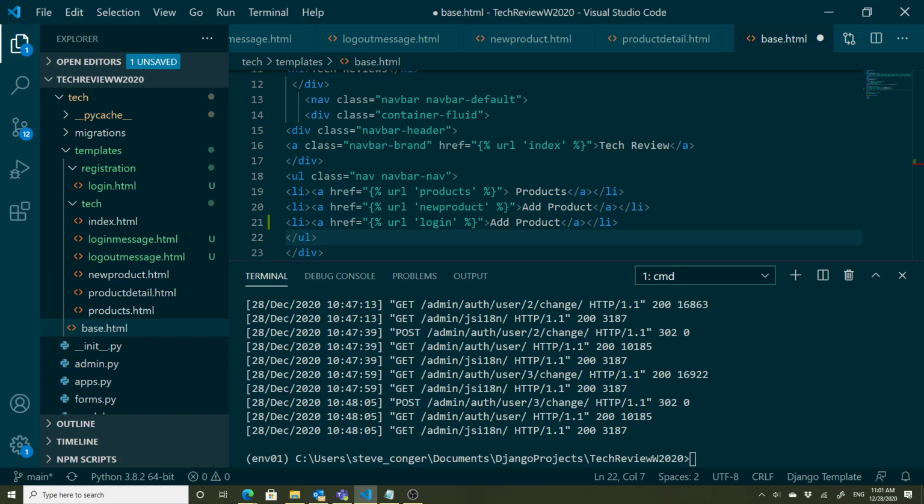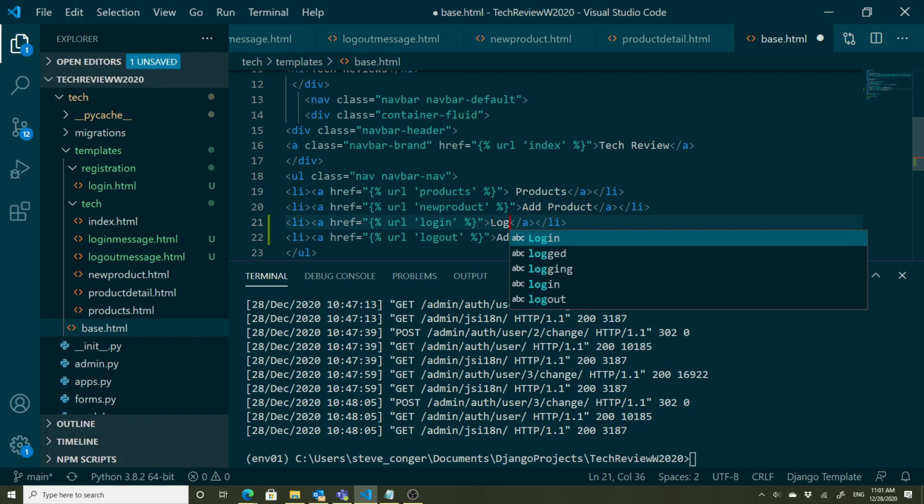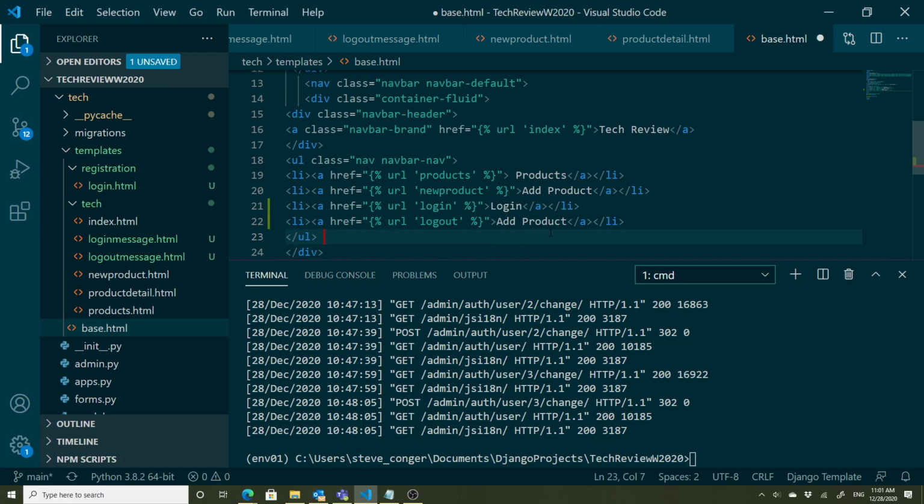Log out we need though. So I am going to change this to log out. So this will be login, and this will be log out. So that's changing that. So I'll save that.